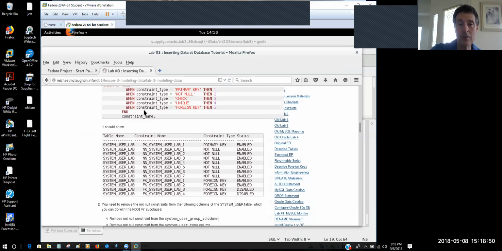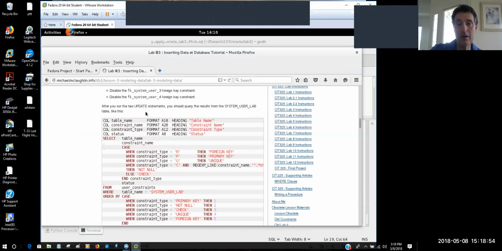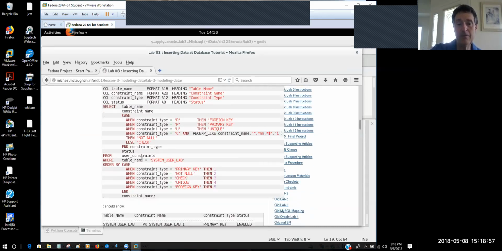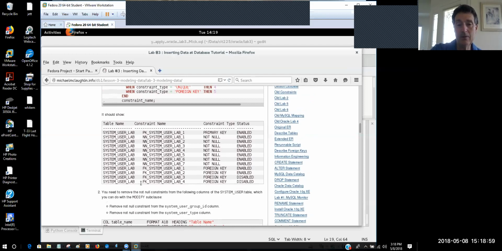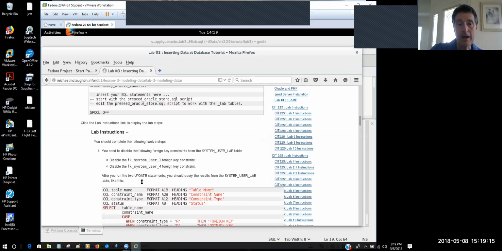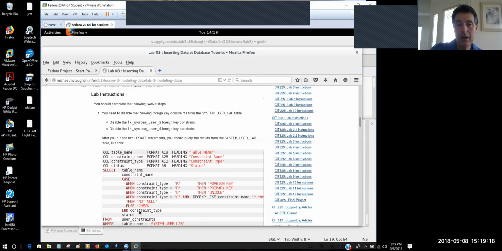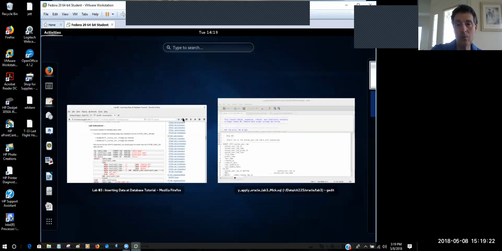If you do your inserts, or in this case, the disable of the foreign keys, then you run the validation query, and then you look at the expected results, and if your results match the expected results, then you did it correctly. You did your disabling of the foreign keys correctly. Okay. So here are your 12-step lab instructions. But here's how we really do it.